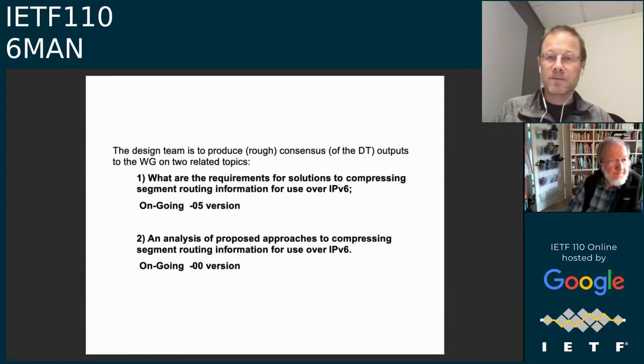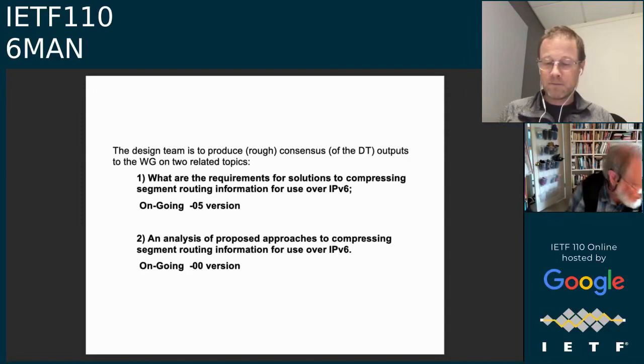So for the requirement draft, I think we have almost finished this draft within the design team. We posted a 05 revision, and we hope 6man working group members can also review that and give your comments.